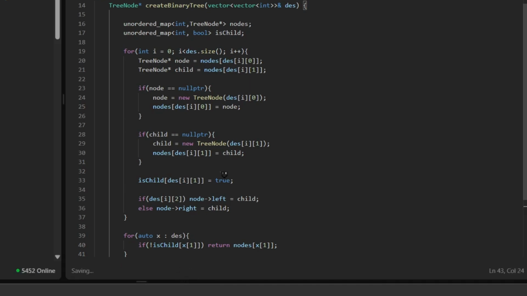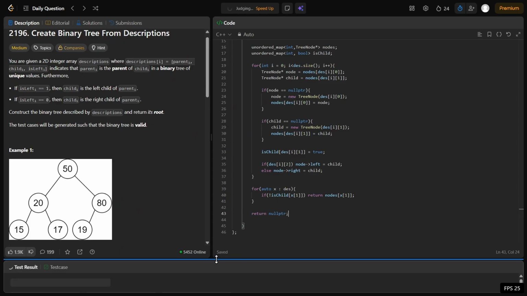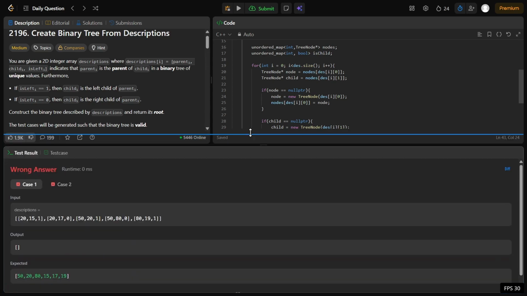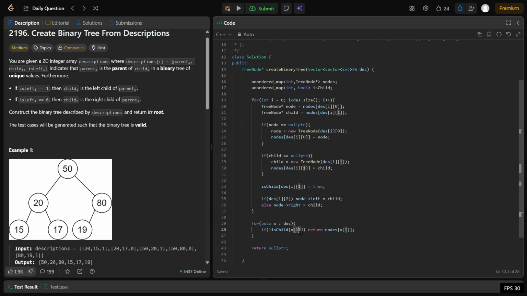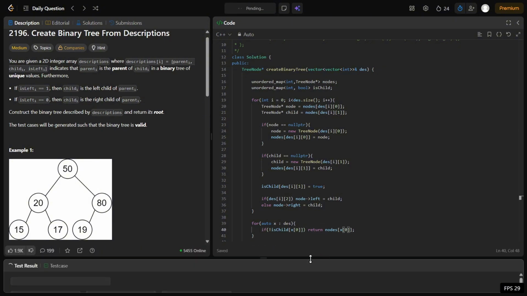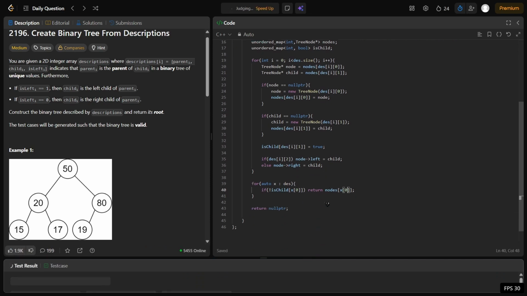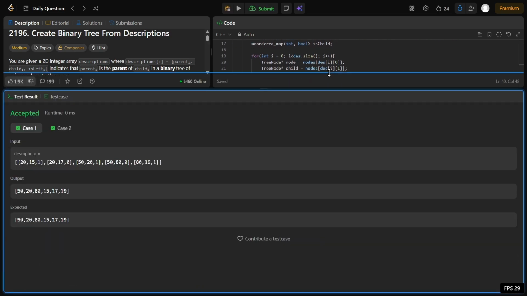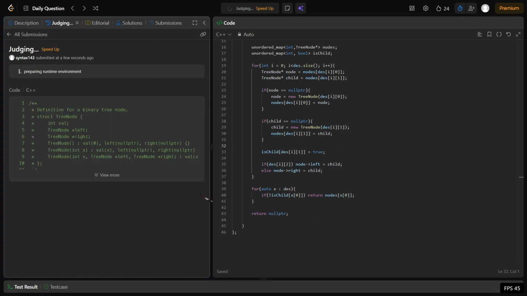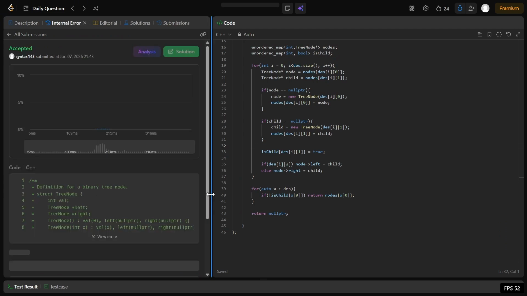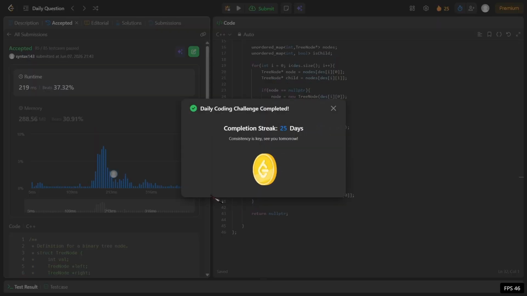So let's see if it's working or not. Hold on. I think we checked only for child, so the parent is never going to occur in child. So we have to check for parents, if the parent node isn't. So if we checked for parents, okay, so we got accepted. So let's submit the code and see if it passes all test cases or not. Yeah, it passes every test case successfully.